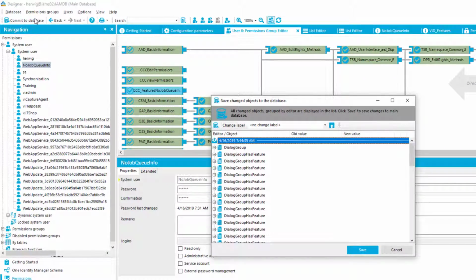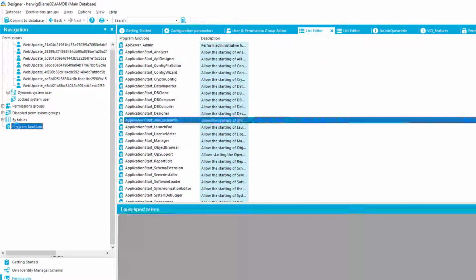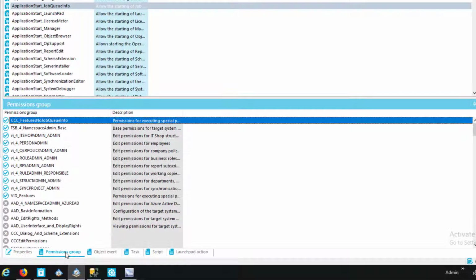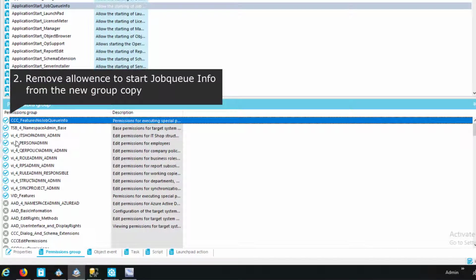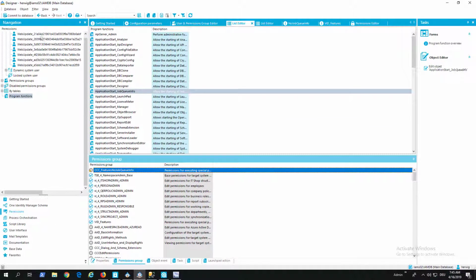Part 2 of the story is that I want to ensure that this specific feature is not assigned to that specific group. Therefore, again, I step back to program features. I'm searching for job queue info in my application start features. Here we are. I step to permission groups. I can now see that CCC feature is already assigned. I remove the assignment. Wonderful. And with commit to the database, now the specific tool is no longer assigned.